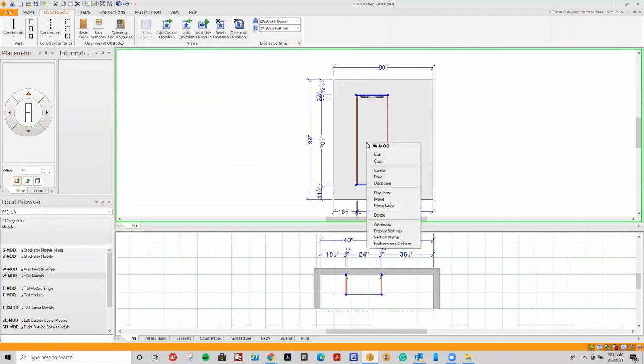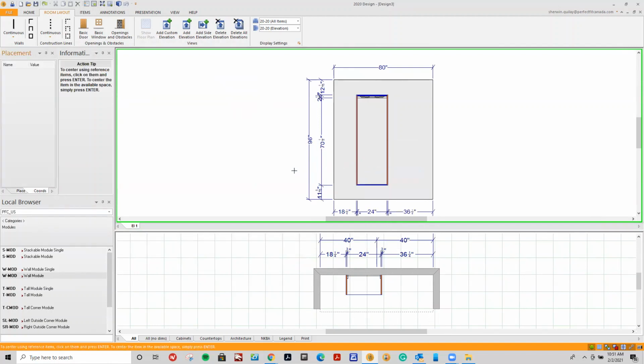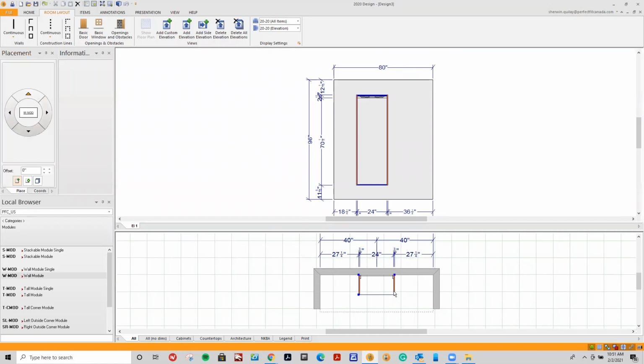I'm going to right click on the item. Click on center. I have now my plus button. Go to my top view. I see my placement area. Double click that area and it centers it for me.